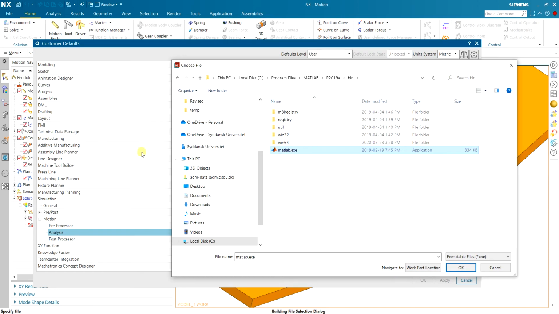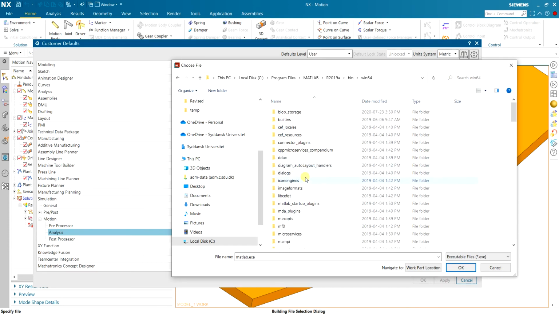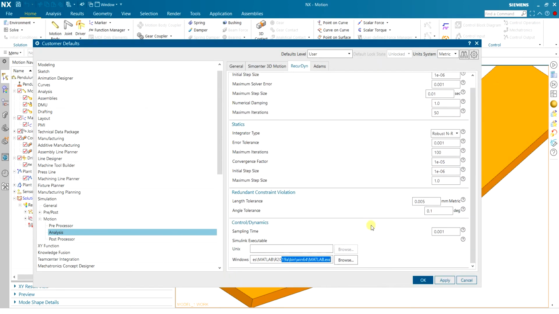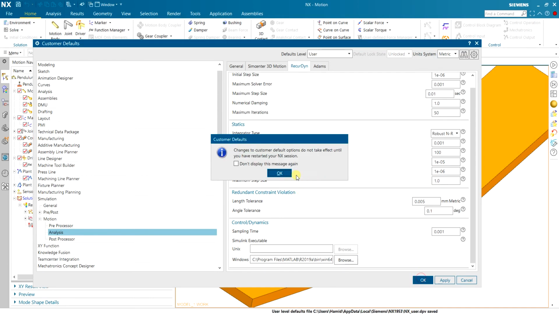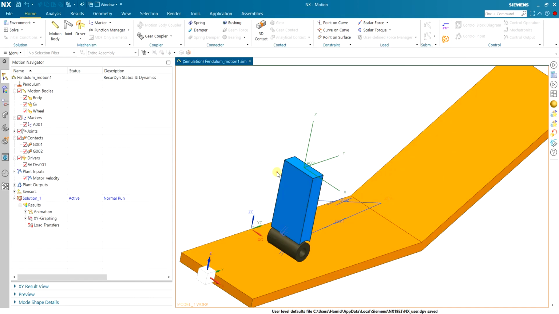This file is not going to work because it is going to run one of the main MATLAB files under 64 or 32-bit. So if your Windows is 64 bits, you move to the 64 folder here as the Simulink executable. Then click OK, and now you need to restart your NX for it to take effect.